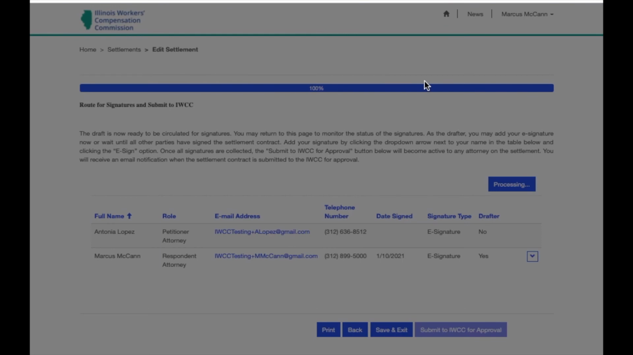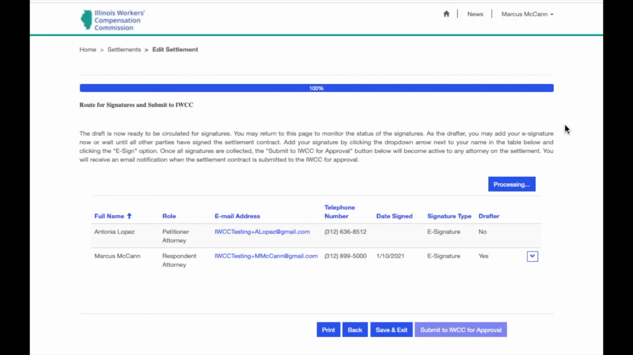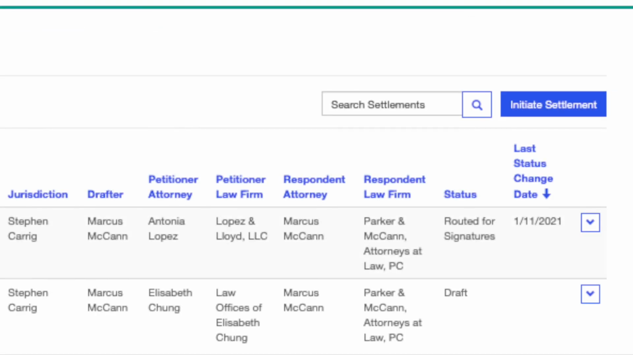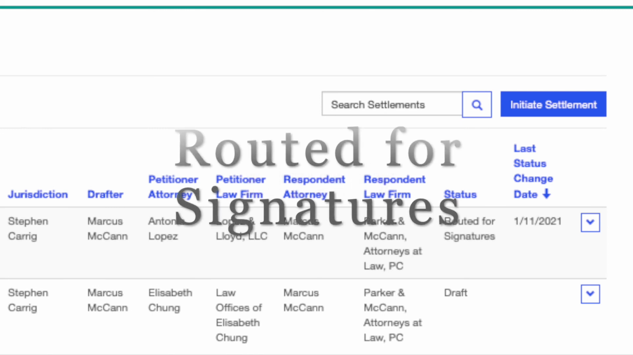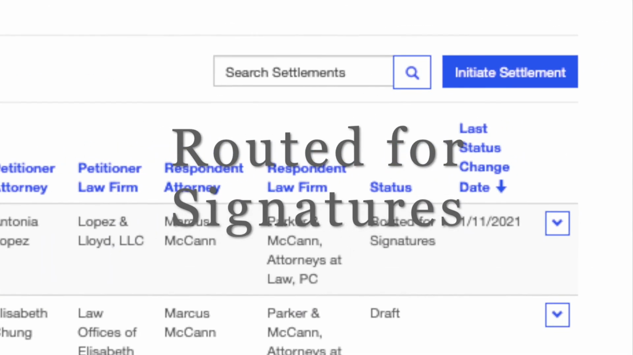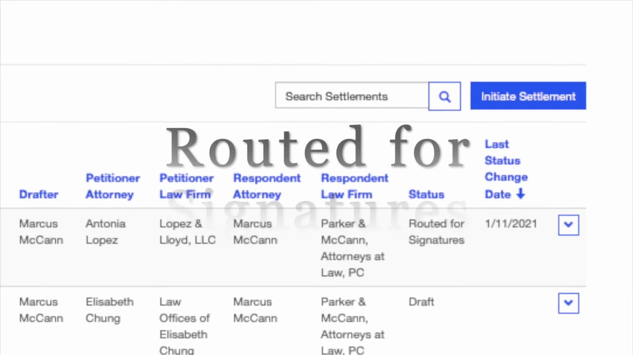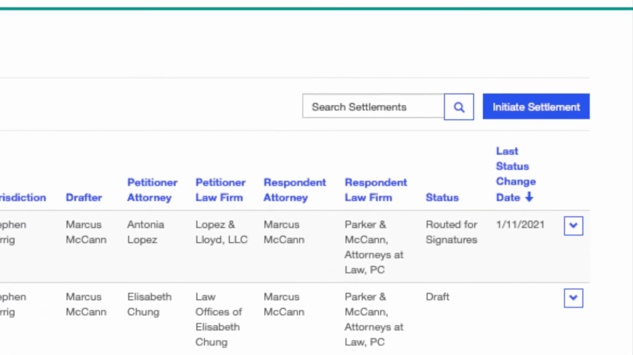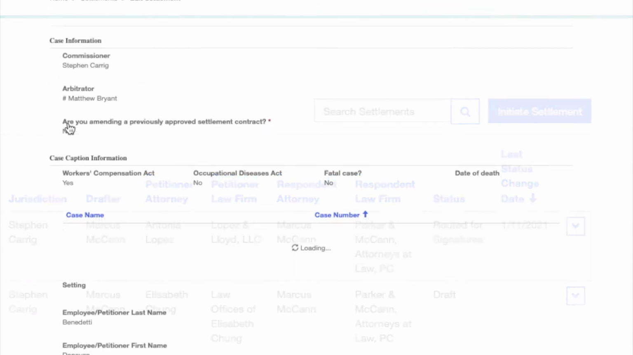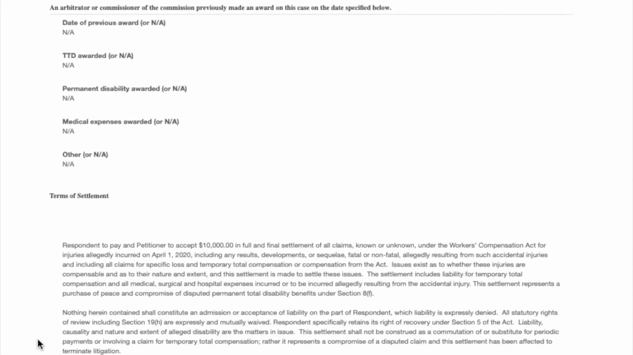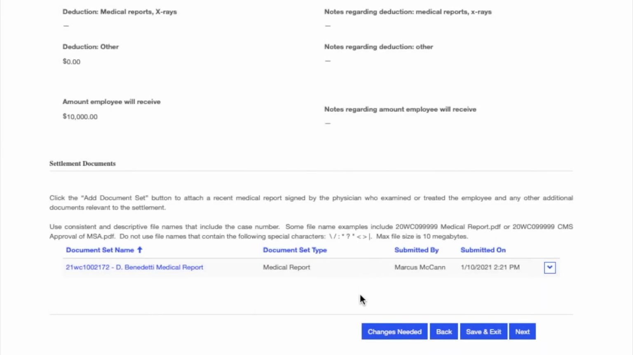Your opposing counsel and any other e-signers on the signature list will receive an auto-generated email notifying them that the contract is awaiting their signature. The status will change from draft to routed for signatures. In Routed for Signatures status, the contract cannot be edited by the drafter. If you need to make changes after routing for signatures, open the contract, scroll all the way to the bottom of the first screen, and click Changes Needed.